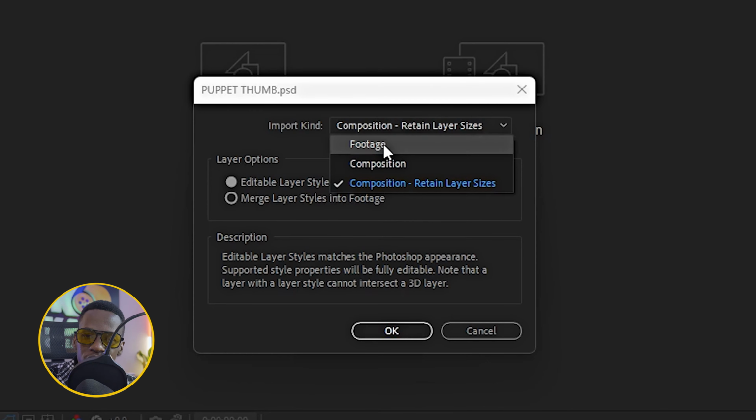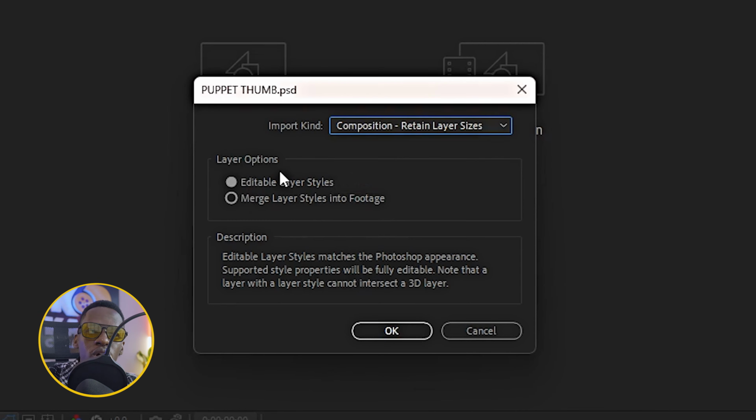This window allows us to choose different ways in which we can import this project, okay? For example, we have footage. On footage, you'll import the project as normal footage, like a photo. But composition plus retain layer sizes allows you to import the footage, but also the files with the same sizes as you did in Photoshop, the same resolution, okay? And on the layer options here, you have the option to import editable layer styles, but also merge layer styles into footage. Now, if you merge them into footage, it will come in just like one single footage, like it has been pre-composed, okay? But if you choose editable layer styles, they will come in as individual layers as how they were in Photoshop.